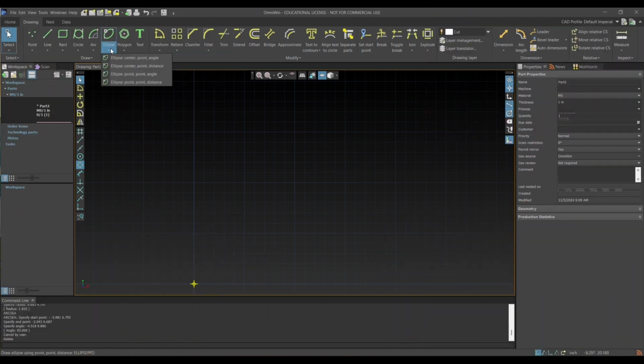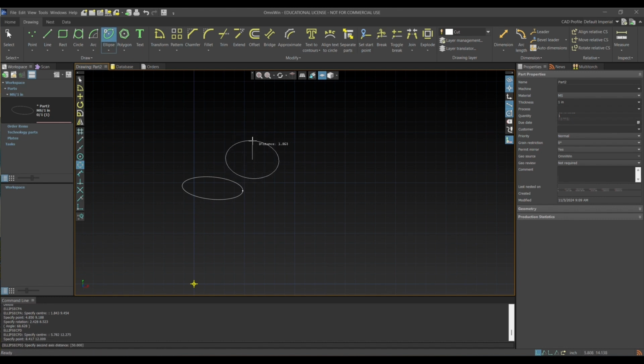The next tools are the ellipse tools. The first 2 tools start with the center of the ellipse. The first tool will ask for an angle in the command line, while the second tool will ask for a diameter. The next 2 ellipse tools are like the first, but instead of starting with the center point, you will start with an endpoint of the ellipse and choose either the angle or the diameter.